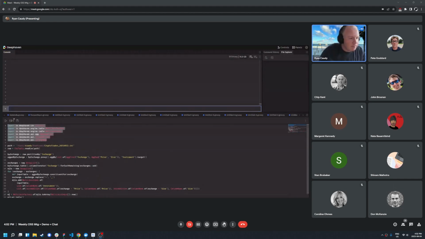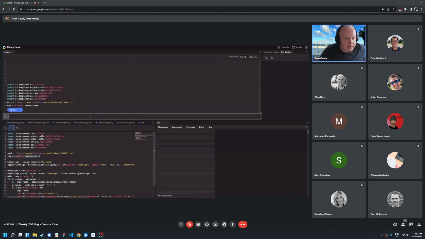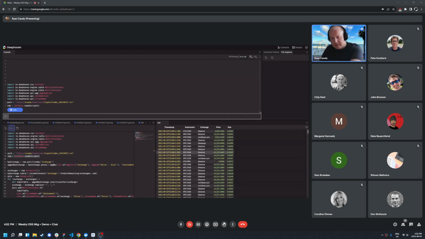So let's just start with a couple imports. This is a Groovy example because that's kind of where I live most of the time. I've just taken a random CSV file of crypto trades from one of our example repositories. Here you can see what they look like raw. So basically we've got instrument, exchange, price, and size. So we've got a couple different crypto securities trading at a couple different exchanges with their prices and size, relatively, right?